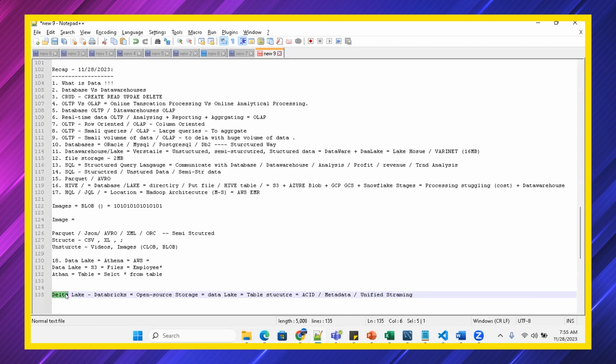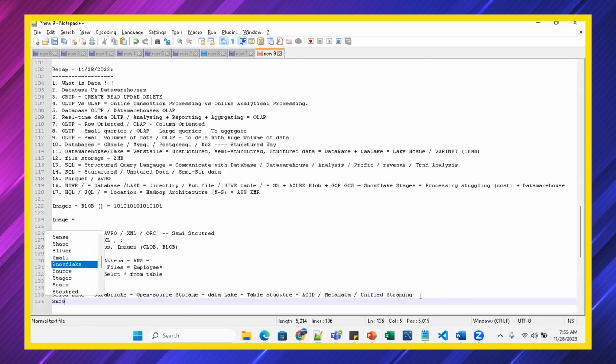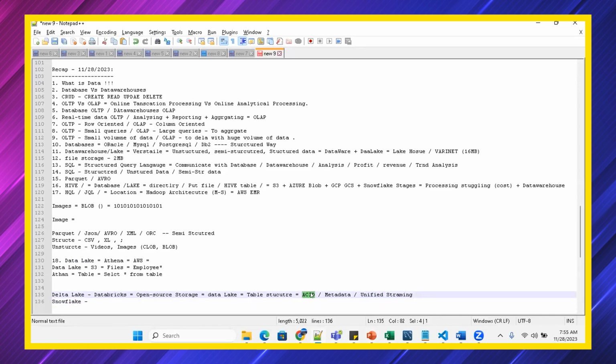So if you ask me, Krishna, is this a new concept by Databricks? No. This is already there in Snowflake, just with a different name. If you want this ACID property, automatically Snowflake follows it. Metadata, yes, Snowflake maintains that in the information schema. It also does unified streaming. So what is unified streaming? If you set up a Snowpipe once, you can do unified streaming.